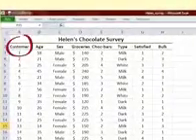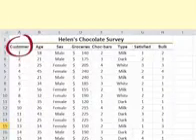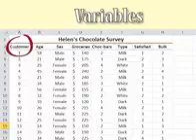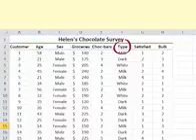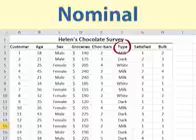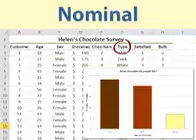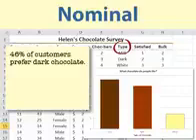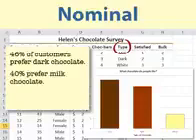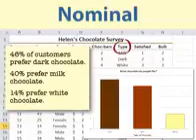Helen enters the data in a spreadsheet. Each row has responses from one customer. Each column contains the measurements or scores for one variable. The type of chocolate preferred is nominal data. This can be shown in a pie chart or bar chart. We can summarise by saying that 46% of customers prefer dark chocolate, 40% prefer milk chocolate, and 14% prefer white chocolate.